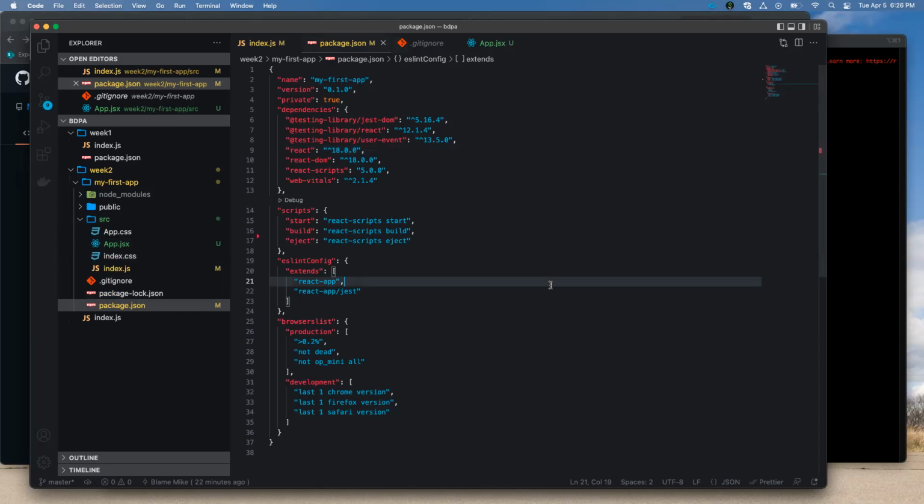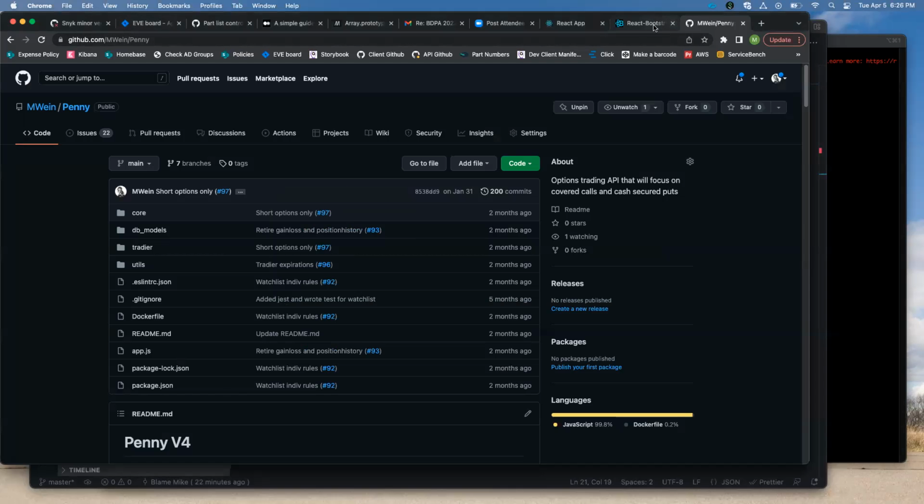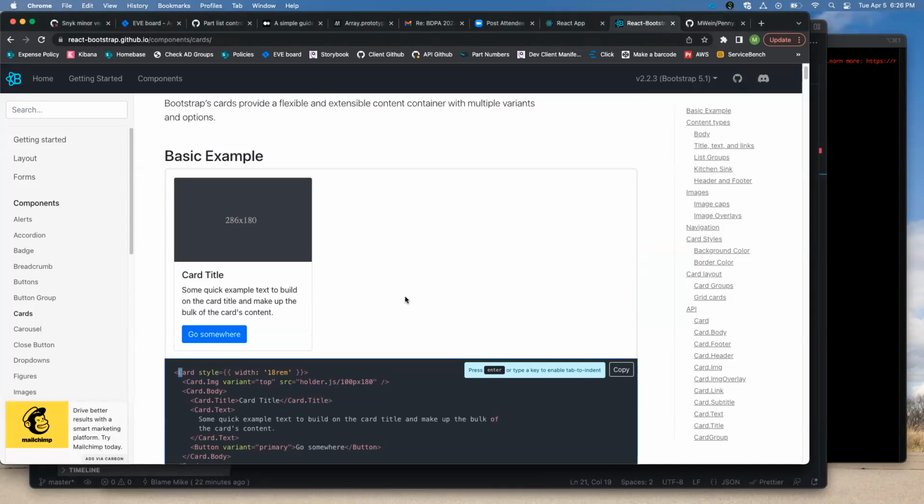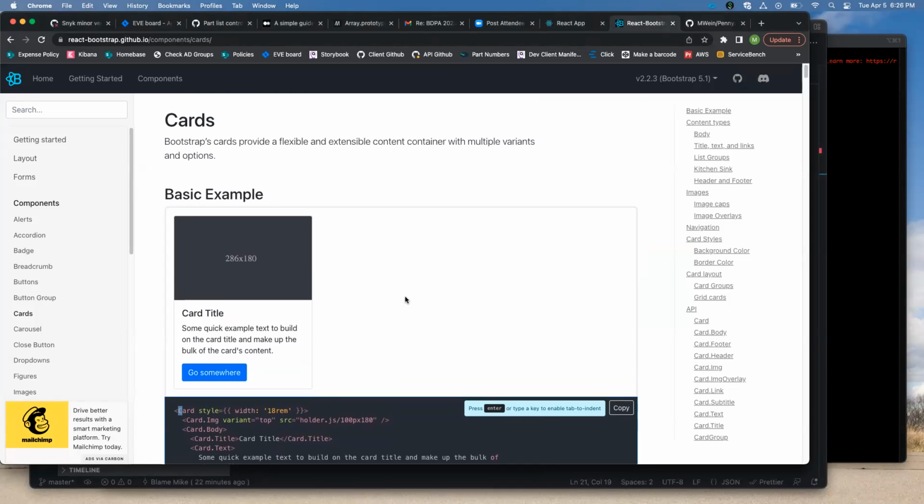But yeah, I think that's where I'm going to stop. Next week, we're going to talk more about JSX and its format and start playing around with code and make stuff happen on the screen. It's going to be great. And we're also going to talk about React Bootstrap and how to use custom components in your React code.